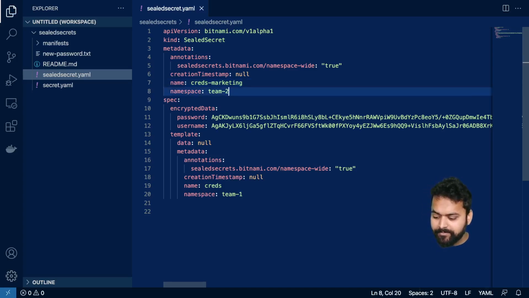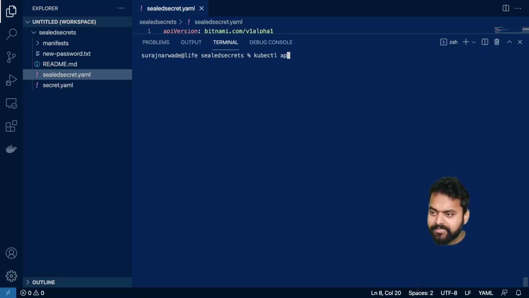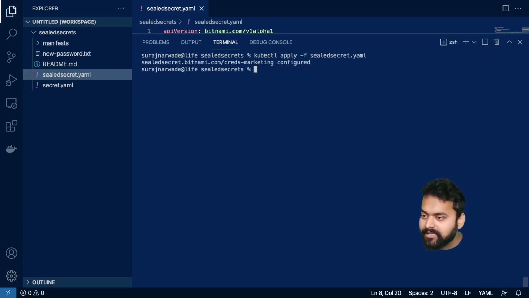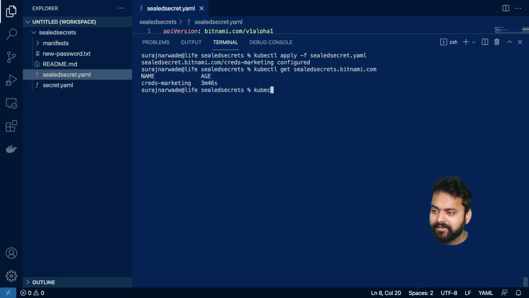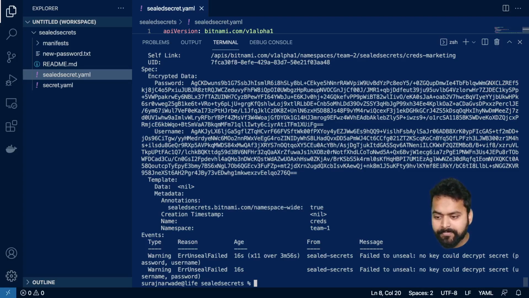Okay, let's apply this. Okay, we have configured because it was already there, so it will say configured. Now if we describe our seal secret, it's the same error. That means with the namespace wide scope we can only change the name of the secret, but we cannot change the namespace.